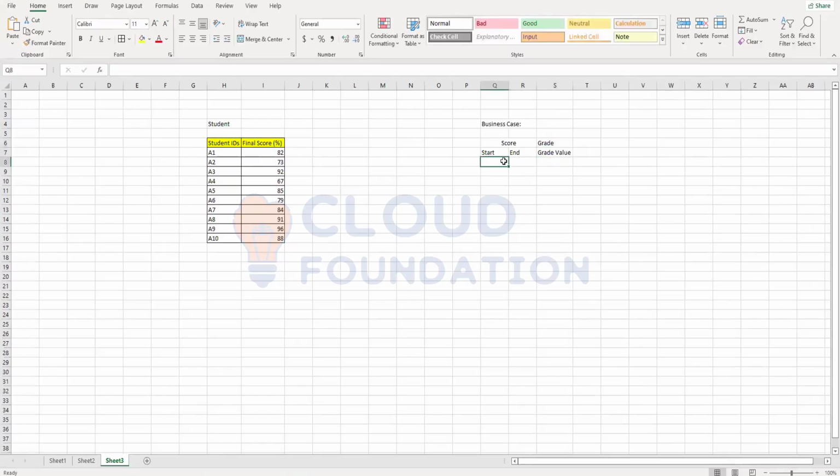So they are saying from 95% to 100%, it should be A plus plus, 90 to 95 is A plus, 85 to 90 is A, 80 to 85 is B plus, 75 to 80 is B.